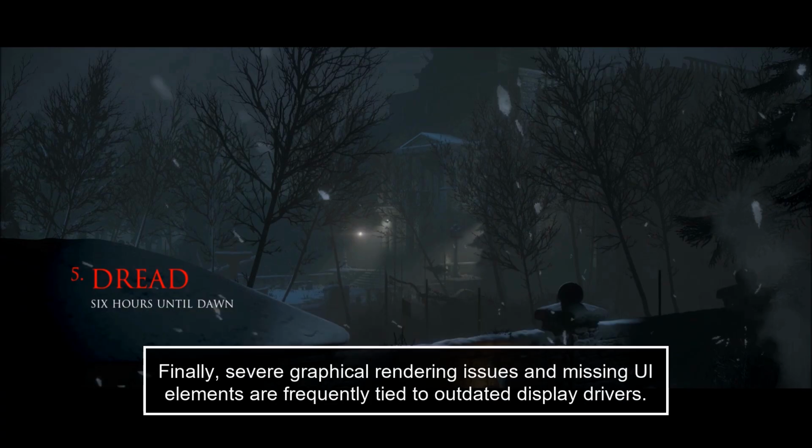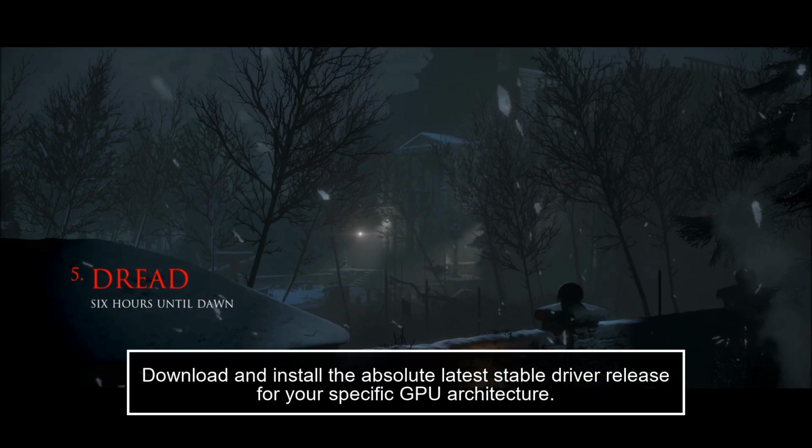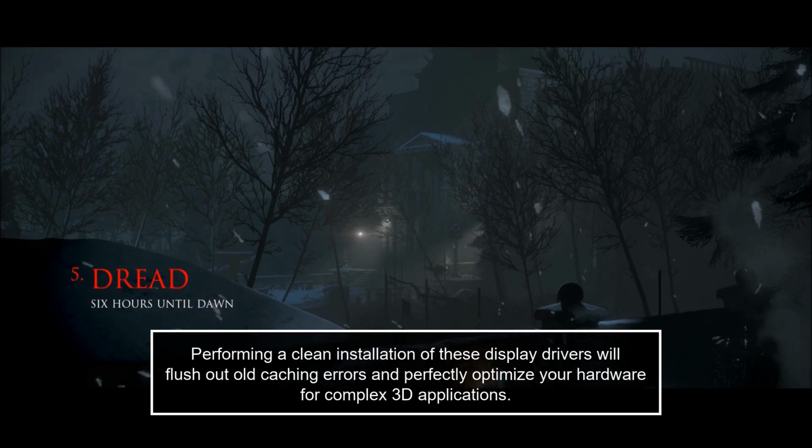Finally, severe graphical rendering issues and missing UI elements are frequently tied to outdated display drivers. Navigate to the official website of your graphics card manufacturer, whether that is NVIDIA, AMD, or Intel. Download and install the absolute latest stable driver release for your specific GPU architecture. Performing a clean installation of these display drivers will flush out old caching errors and perfectly optimize your hardware for complex 3D applications.